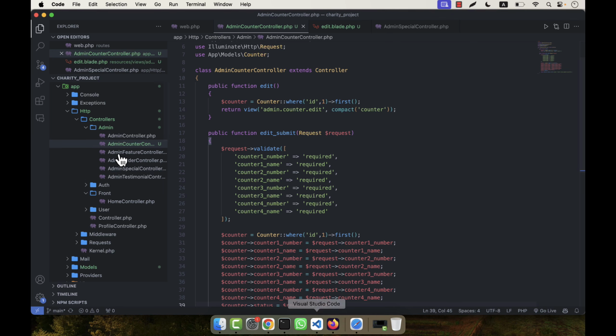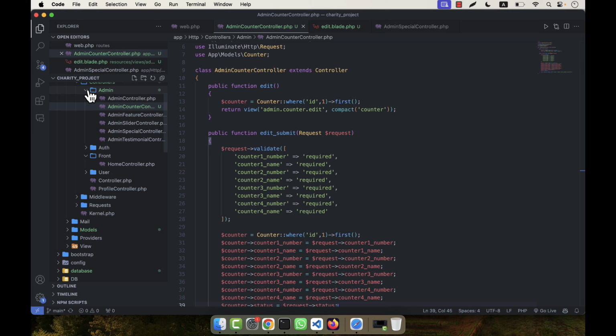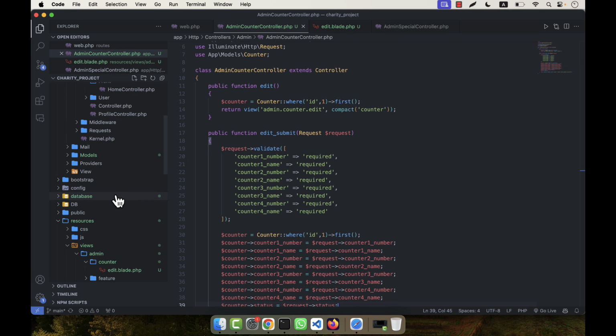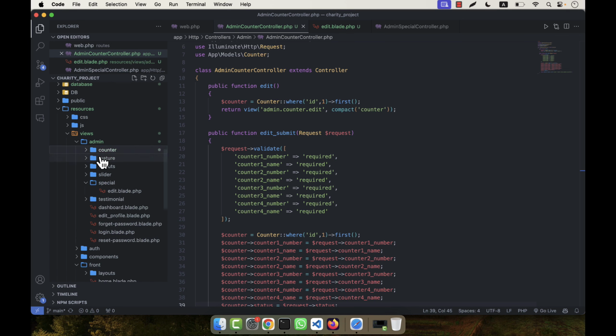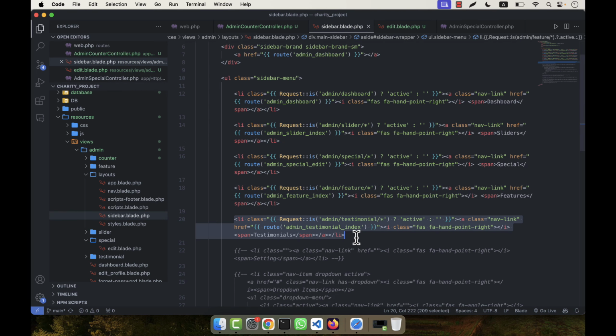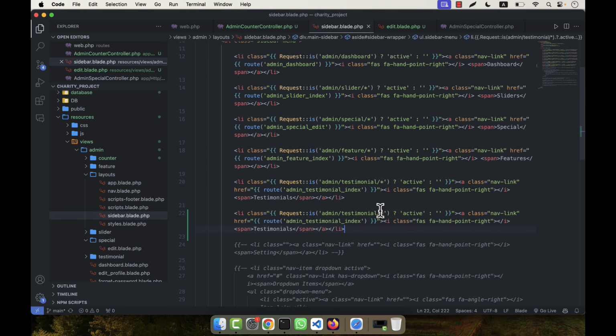I am going to add this item into my admin view, and in the admin view sidebar I am going to check layouts, and this is the sidebar. Here, like the testimonial, I am going to add this one, that is counter.